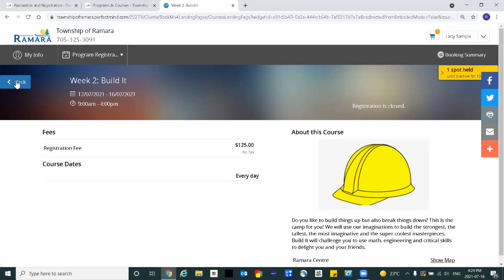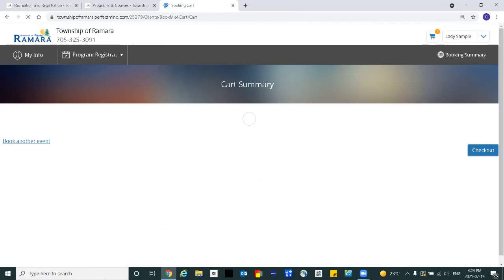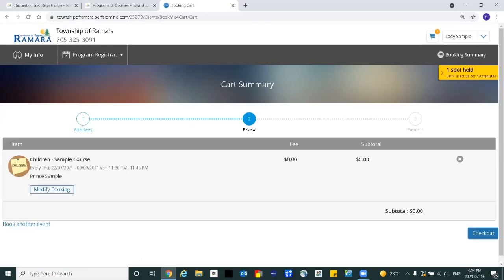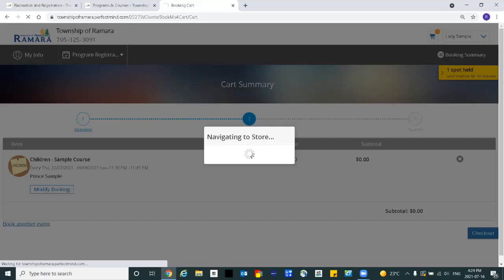We can either press back to get back into the camps, or we can go ahead and have a look at our booking summary. Our booking summary takes us back to the sample course. And we're going to go ahead to check out in the bottom right-hand corner. That takes us to our store.